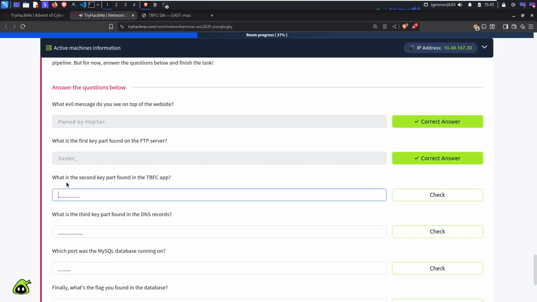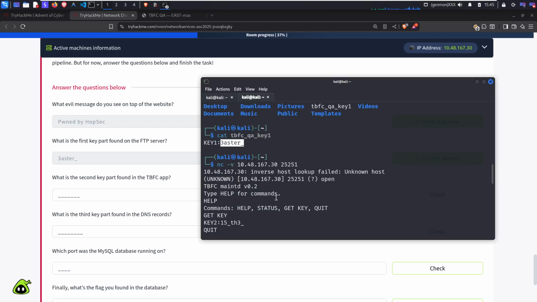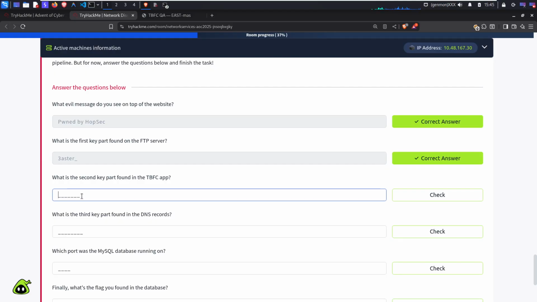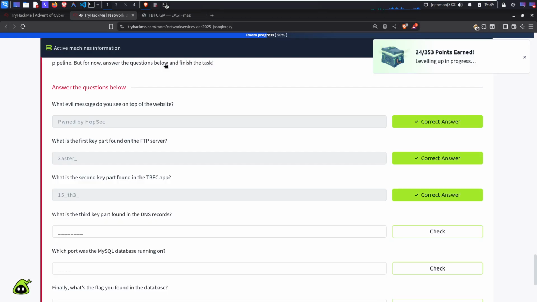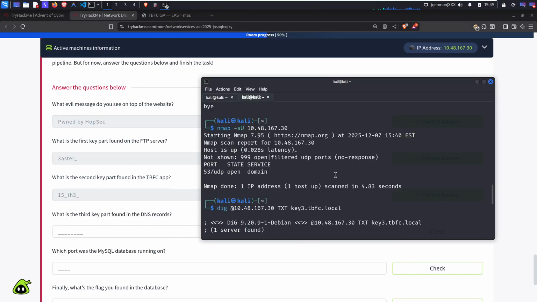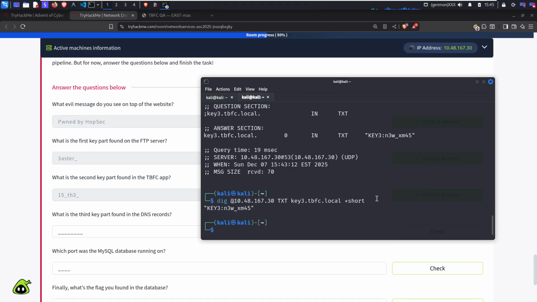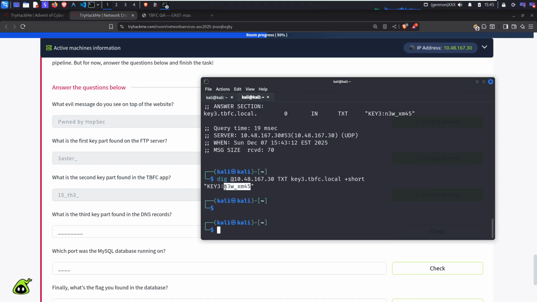The second question says, what is the second key part found in the TBFC app? The second key part that we found using netcat is the 15th3. So I'll copy and paste it over here, click on check, and yay, it's the correct flag again. So what is the third key part found in the DNS records? We connected to the DNS records and got some information using dig, and the third key that it gave us is new Xmas.